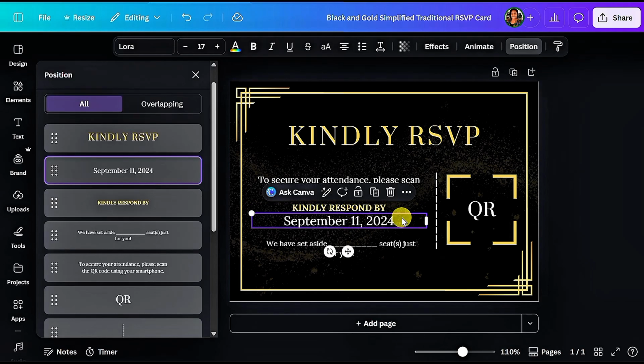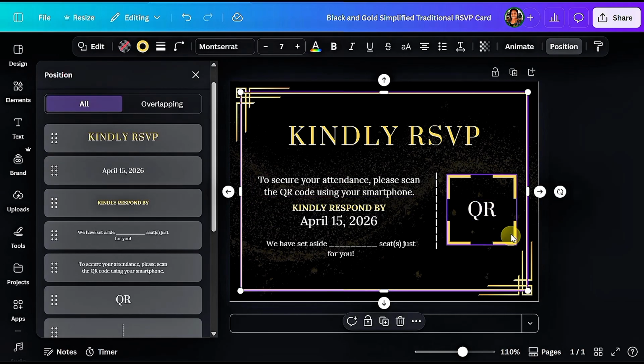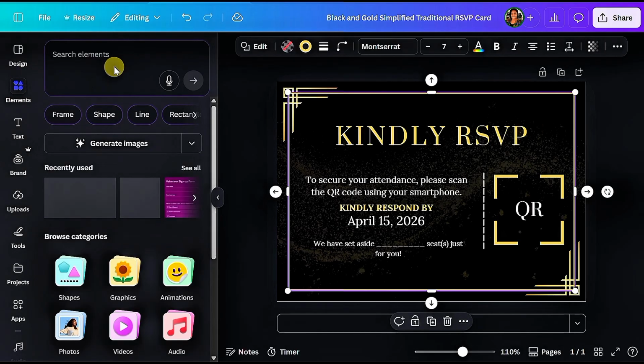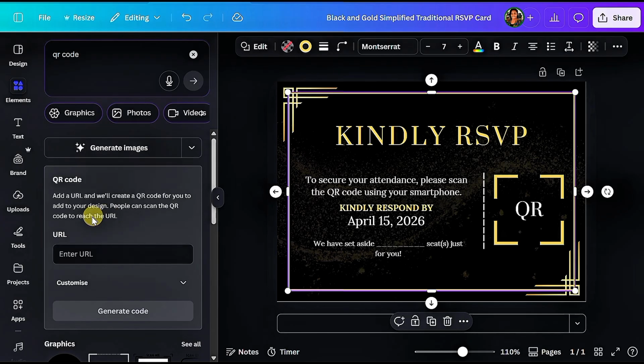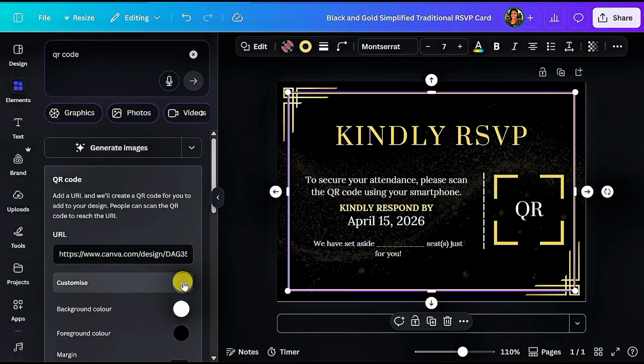If you want to add a QR code here, you can come over to the Canva element library and search QR code, and the QR code generator will come up, and you paste your form link in this place and come down here to customize how you want your QR code to look.